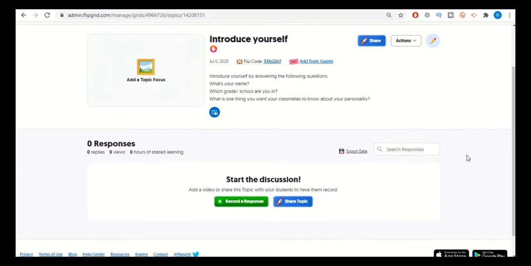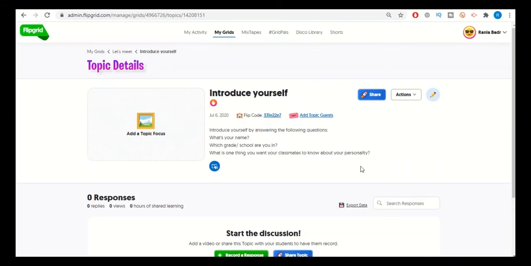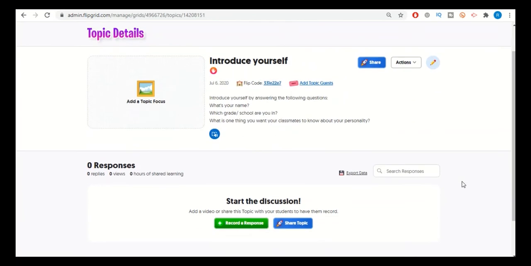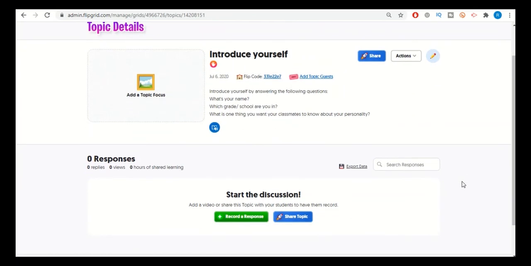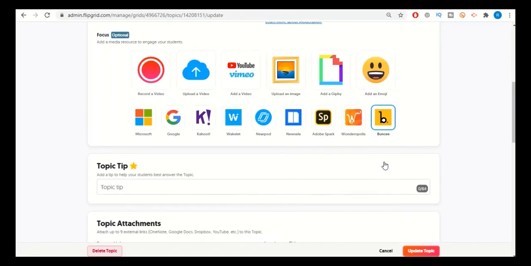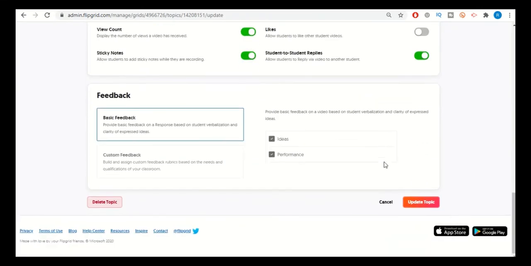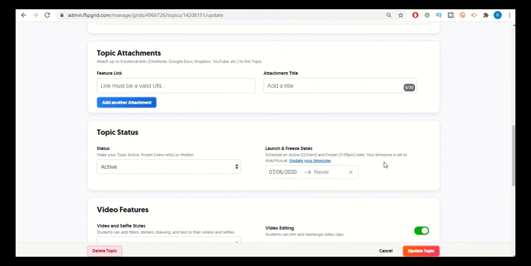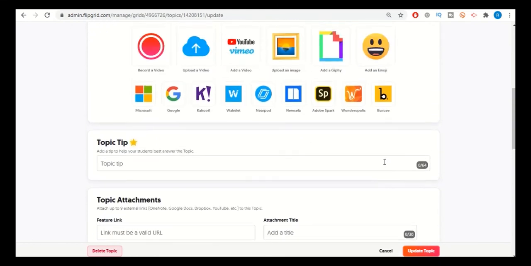So here is how our topic is. Of course, you can make it richer by adding the focus, by creating more resources for your students. If you want to go and edit it later, you can just go and edit. Now let's look at the extra features that we have. Now, in the beginning, we did only the basic ones. So you can give a topic tip. So speak fluently.